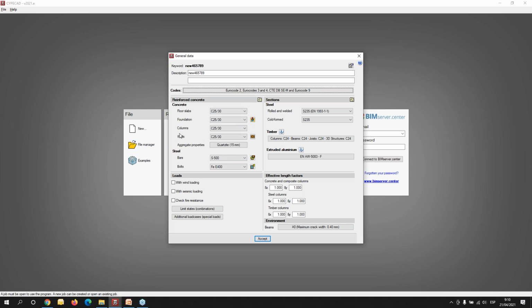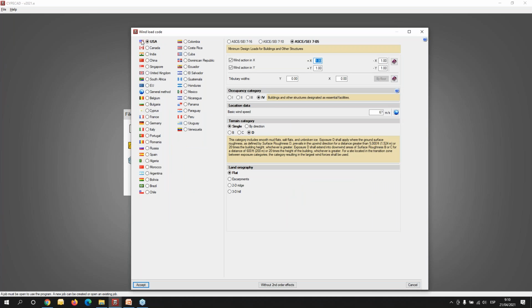And we have the different materials: reinforced concrete, steel section for the steel, and the loads. We have the wind loading, seismic loading. We have some national codes and generic codes and international codes.